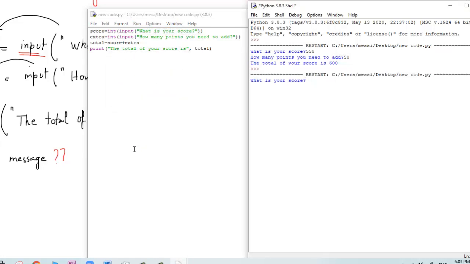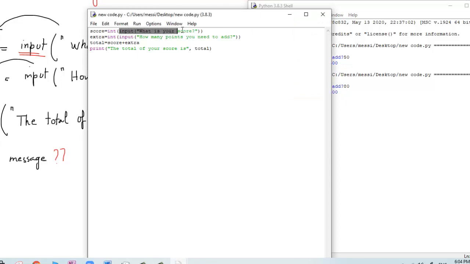What is your score? I'm going to say 320. How many do you need to add? I'm going to add 80. It will give me 400. The same thing, but I saved one line. So this is the input. Whatever is inside the large bracket is a string. All of that, the result is string type, but I force it to be integer so I can add score to extra and get the total.